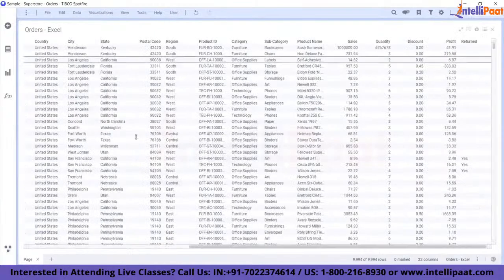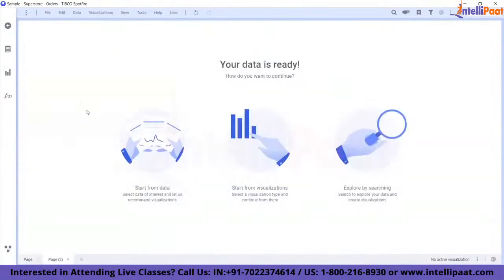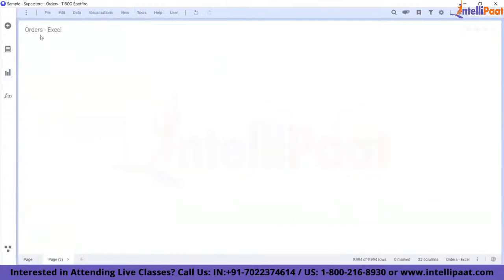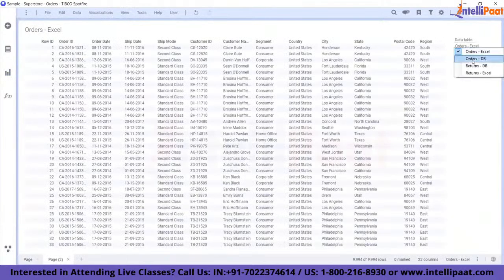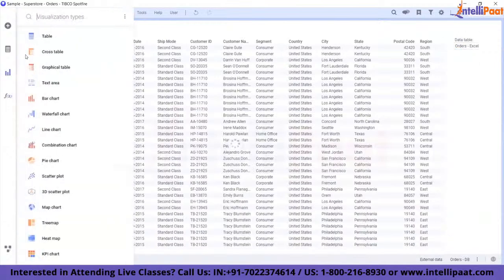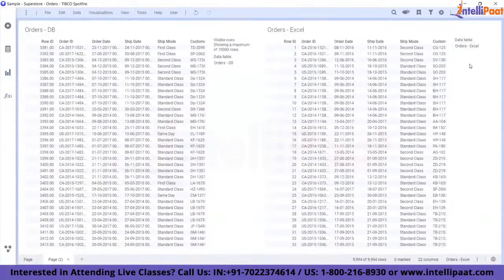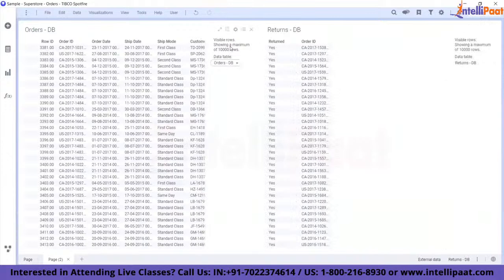Now I'll go to my other tab, and this time I want to open the data, but not from the order Excel, but from order DB. And I'll also open the table plot for returns DB. We see one additional piece of information being displayed here because this is an external connection, and when the connection is made from the external source for a table plot, it's not for all the visuals. For a table plot, if you're looking at the data in a tabular way, it would show a maximum of 10,000 rows at a time. So that's why it's displaying this.